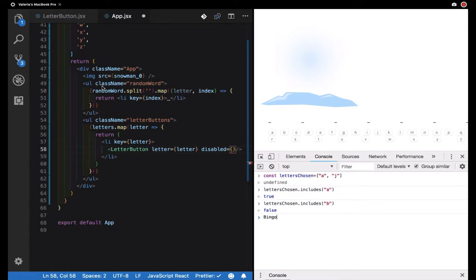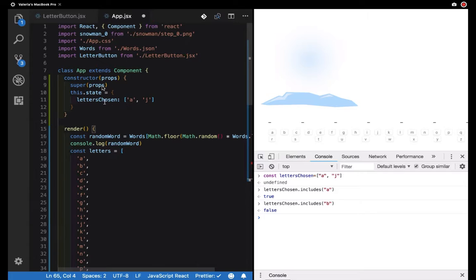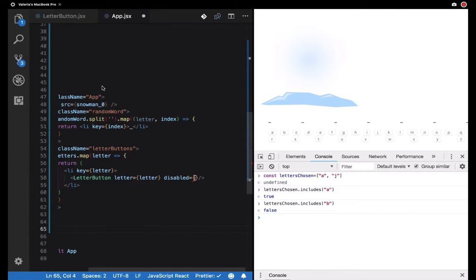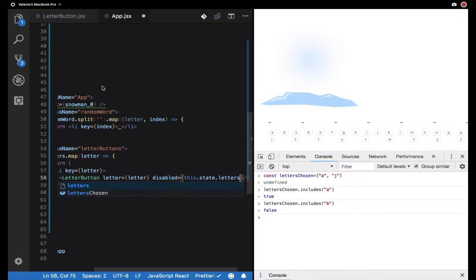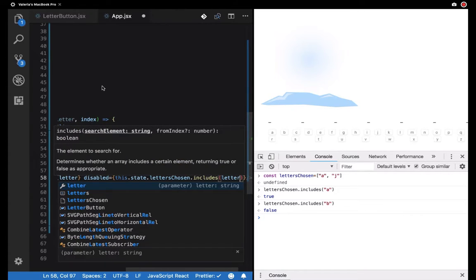Cool. So we have an array and we're asking if it has a letter in it. Letters chosen in our code is what? Letters chosen in our code is, oh, nope, all the way up to the top. Yeah, but how do we get to it? this.state.lettersChosen. So inside of that, disabled equals this.state.lettersChosen.includes, and what goes inside the parentheses? Letter. Cool. Let's save that.